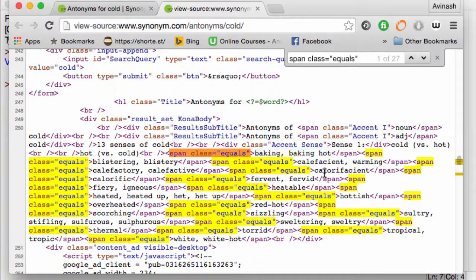And this isn't a challenge actually, it's very, very simple. Go ahead, try this out yourself. All you have to do is go to synonym.com/antonyms, search for a word, and then get the antonyms of that word. Again, you're going to be searching for span, class equal to equals. Not too difficult, it's probably max 3 or 4 lines, but go ahead, give it a go.